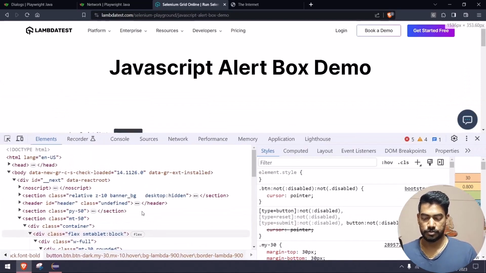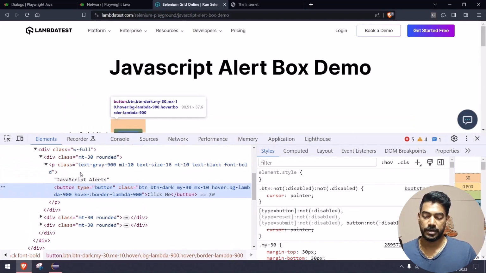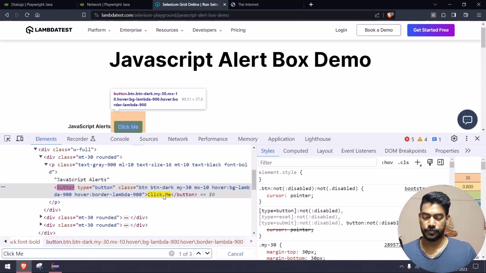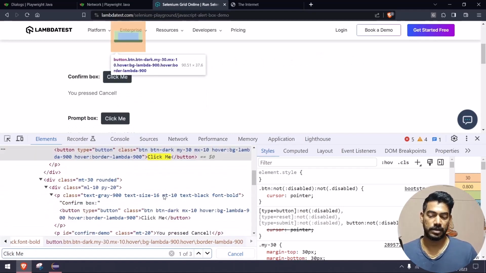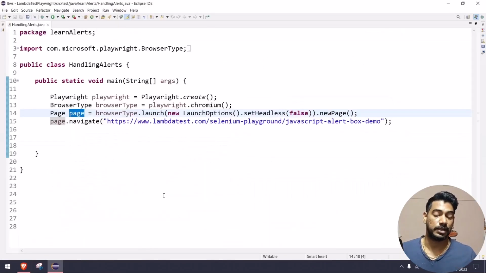So I'm going to press Control plus to maximize this. Here you can see we have a button called Click Me. I'm just going to copy this and find it in the DOM. Of course, we have three elements. Just to make it simple, I'm going to show you how to find multiple elements as well.